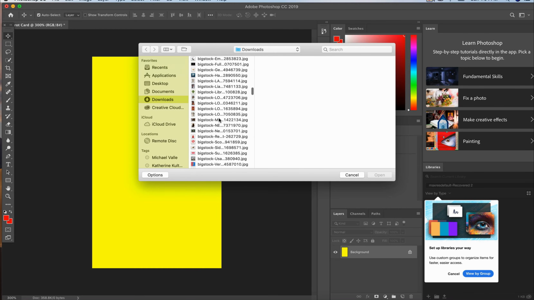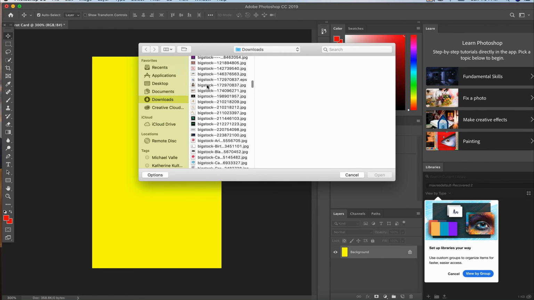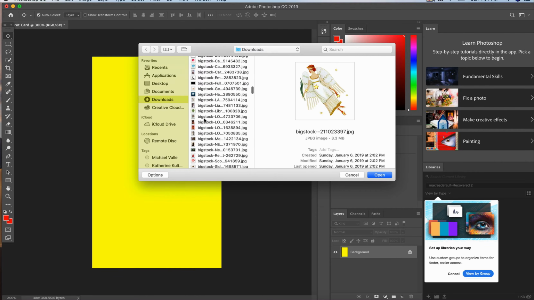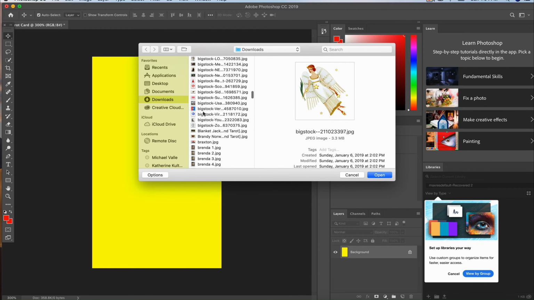And I have some pictures from Big Stock that I downloaded earlier. So I think what I'm going to recreate is the Chariot card. So where is the Chariot? I know I have a picture of the Chariot down here somewhere, or a recreation of it at least.